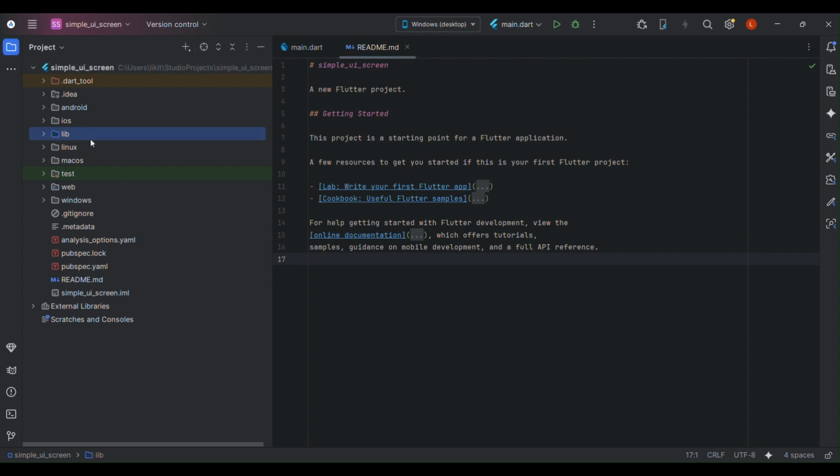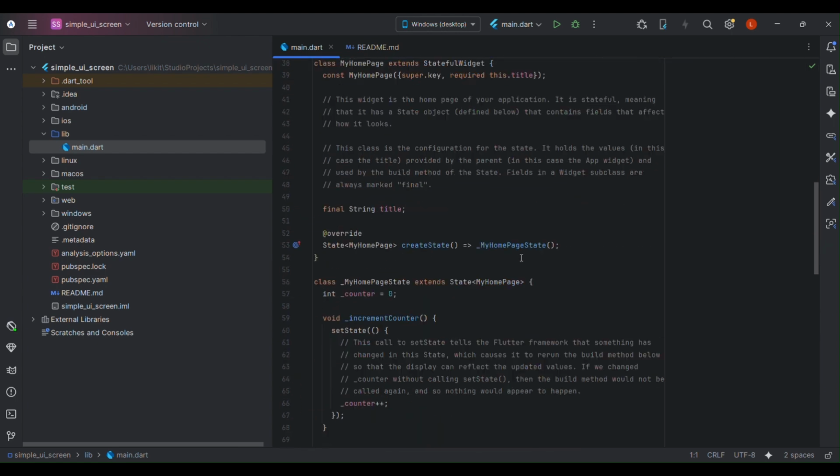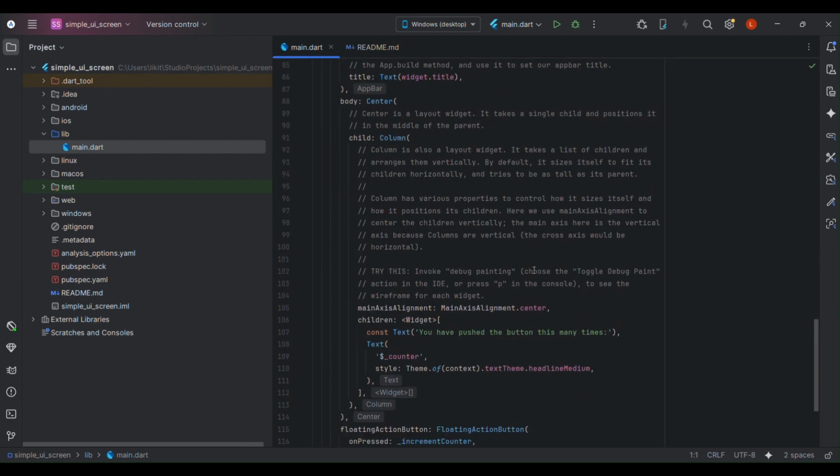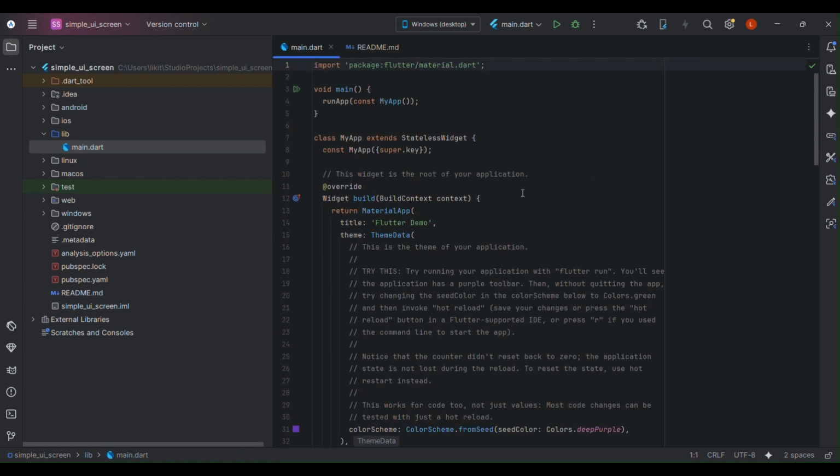And if you go inside this lib, you'll see the main.dart. This is the main file where you are going to make changes, like an entry point to the whole project. So let's try to run this and see what is the default app that we have.